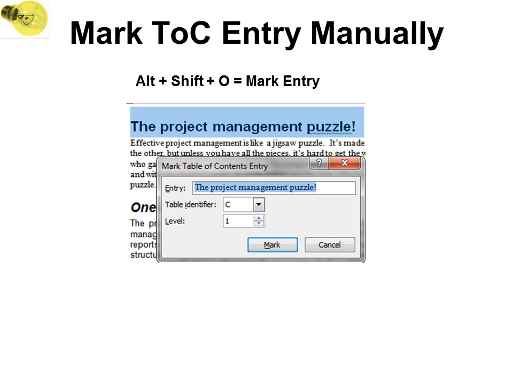If you want to mark a table of contents entry manually, you can use the Alt-Shift-O method, and that will open up the table of contents entry. And so you can highlight the text that you want to be in the table of contents and then identify it this way. So if you prefer not to use the heading, you can do it this way instead.